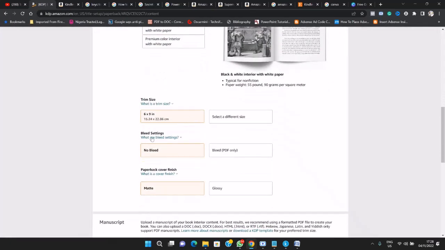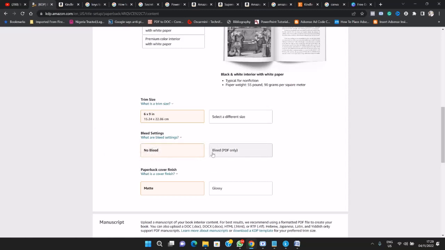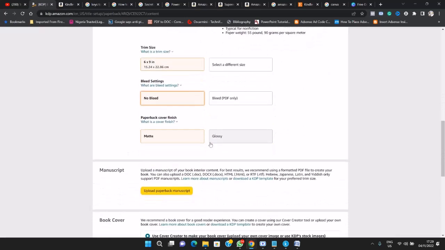So after choosing 6 by 9 here, you can see the setting your interior to bleed allows printing to or off the edge of a page. It is used to support images and illustrations. Most books use no bleed. So I'll just choose this. I have to choose no bleed.